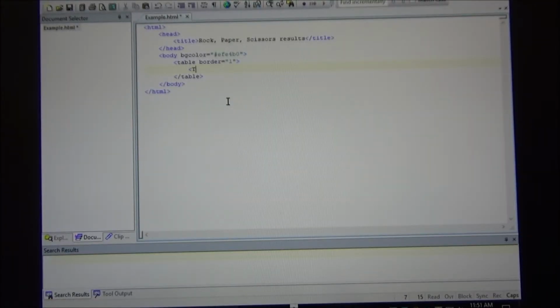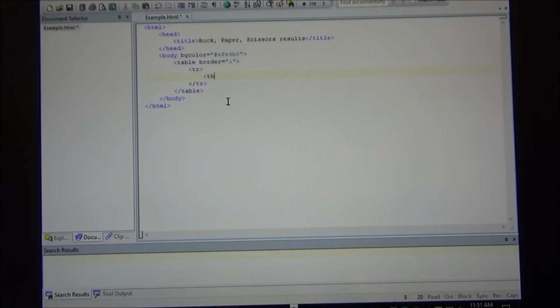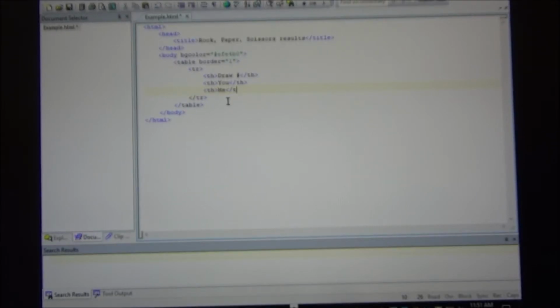So we gotta do 22 rows. So I'm just gonna do 1 for now. So this is a row. I close the row. And the row is gonna say headers here. So this table row is TR. Table header is TH. So I say draw number. I have another table header. So you, close the table header. Another one will be me, close the table header. That's the end of the row.